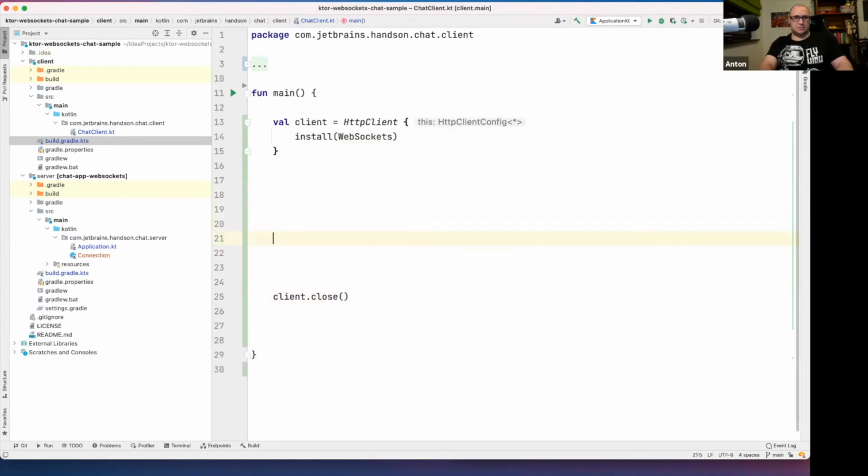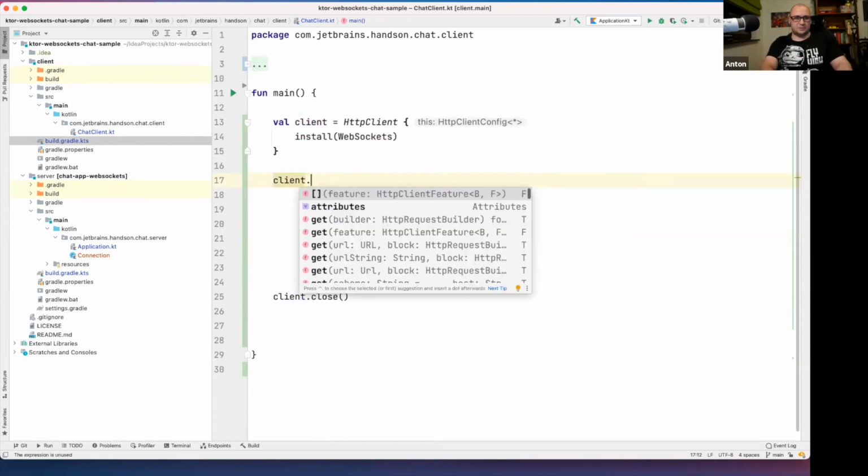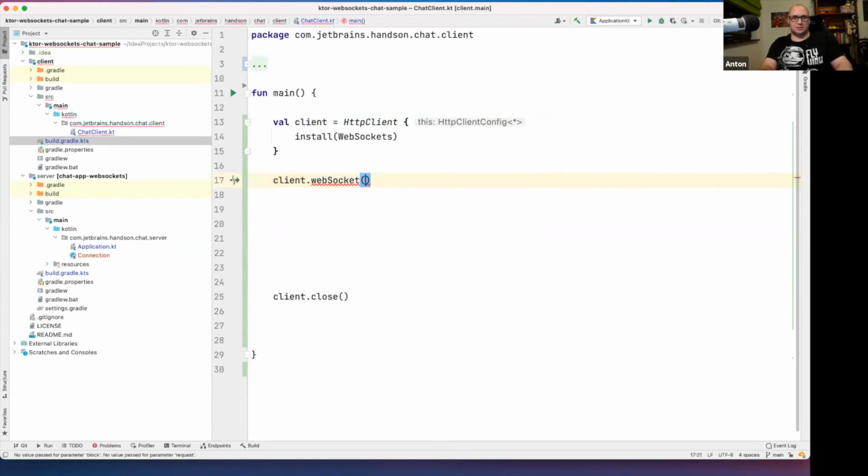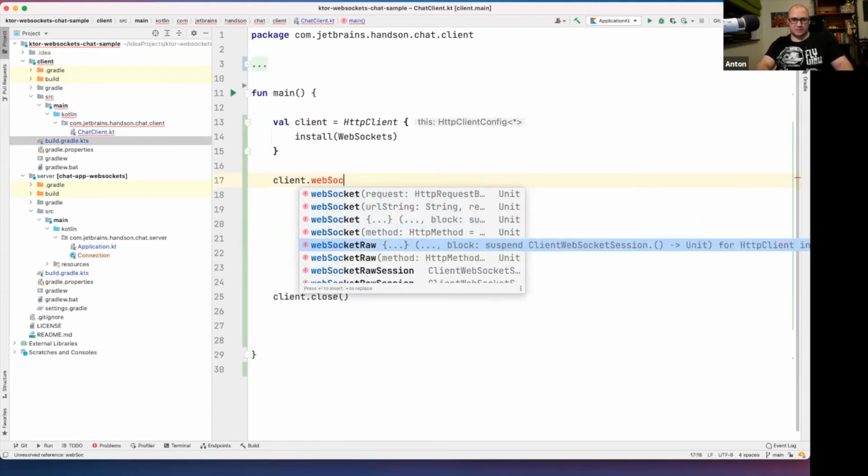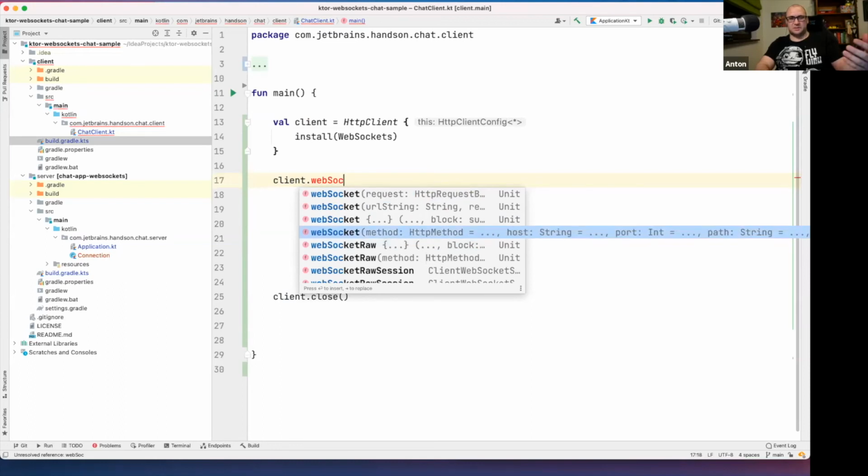That's the very end. But now we are going to implement the very interesting part of that. So going to register a new WebSocket. And there are multiple methods. If we look at the auto-completion, there are multiple methods. And in this case, we are going to just specify that we need to make get requests. We need to connect to some specific host and port and to some specific path as well. And inside the block of code that follows the method, we will implement our business logic.